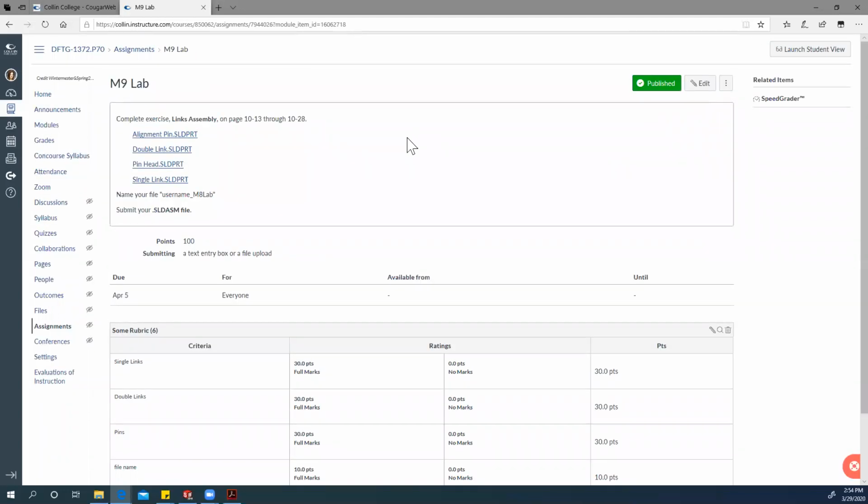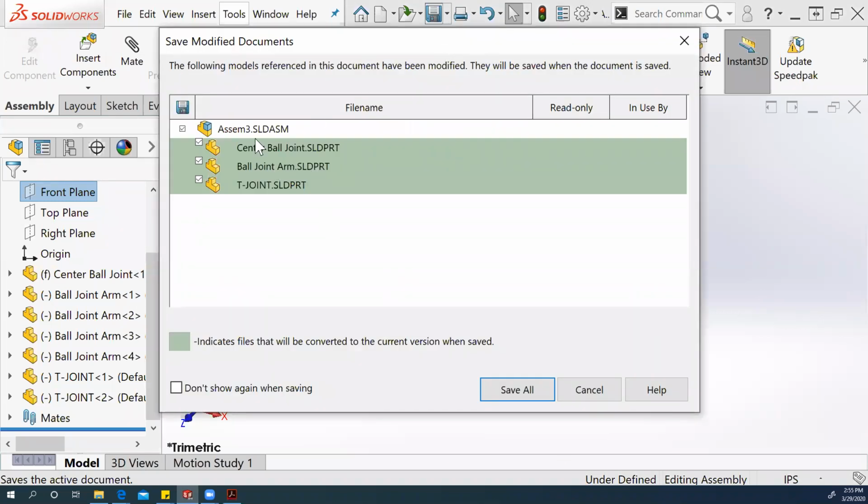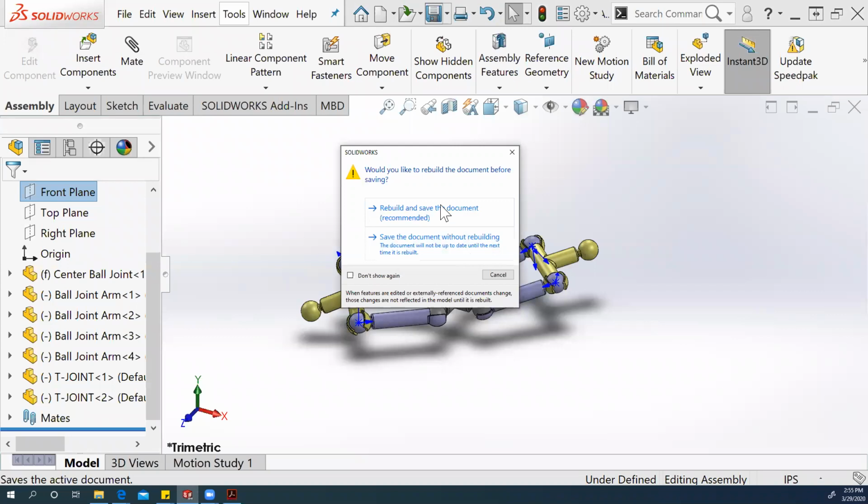And then here's the M9 lab. So in a previous chapter, we did create these different parts for this links assembly. And so for this, I provided all the parts for you, and you have to assemble them together. And you'll submit the .sld ASM file. Just so you know, you just save it the same way. So I'm going to click Save. And we want to save all of these. Okay, so save all. And we'll click Rebuild and Save Document.